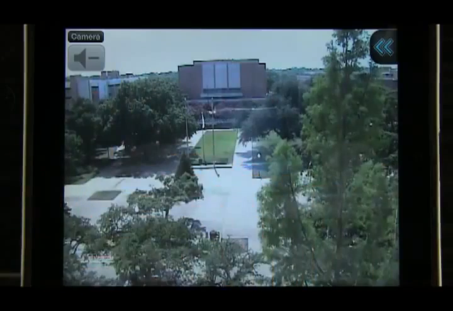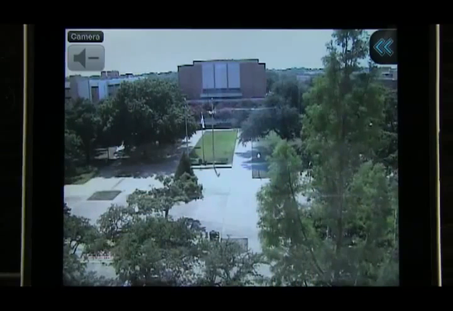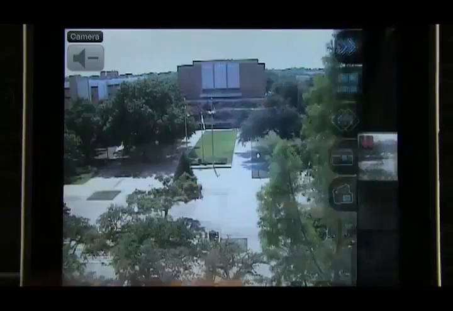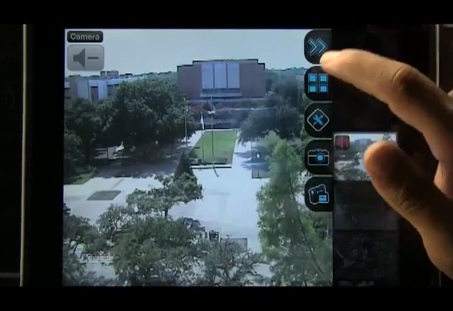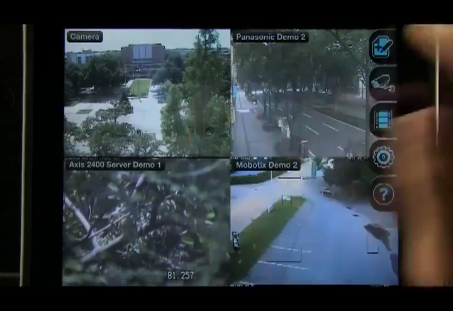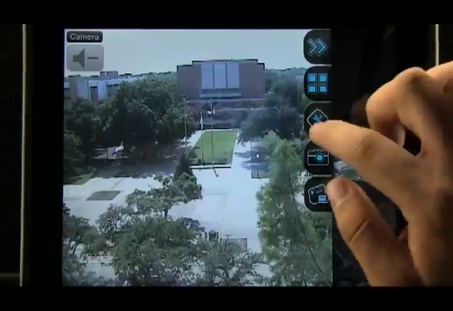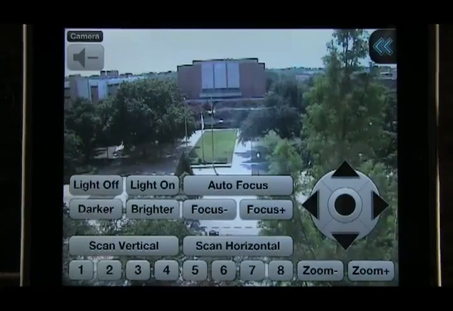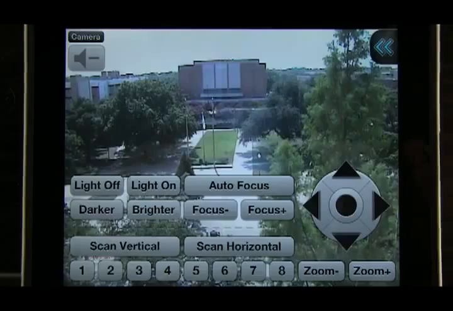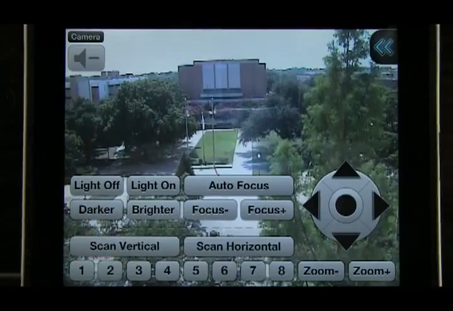Now you can see here this one has a speaker in the top left corner. That means that there can be sound connected with this camera. We can also bring up our menu here and go back into our grid view, or we can come back and double tap and bring it back up full screen. We can come in here into our controls and have a few different controls for the cameras depending on the models of the cameras and if they're available.